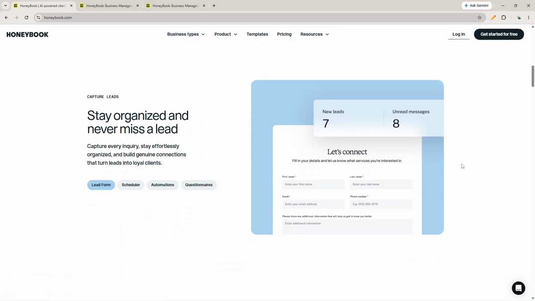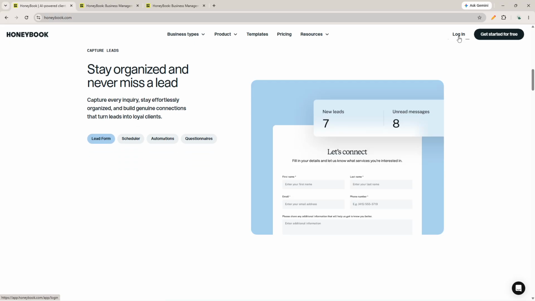Once the home page loads, look for a button such as Start Free Trial, Get Started, or Sign Up. The exact wording may vary slightly depending on what page you're viewing, but each of these options will take you into the account creation process. Go ahead and click the Sign Up button you see.